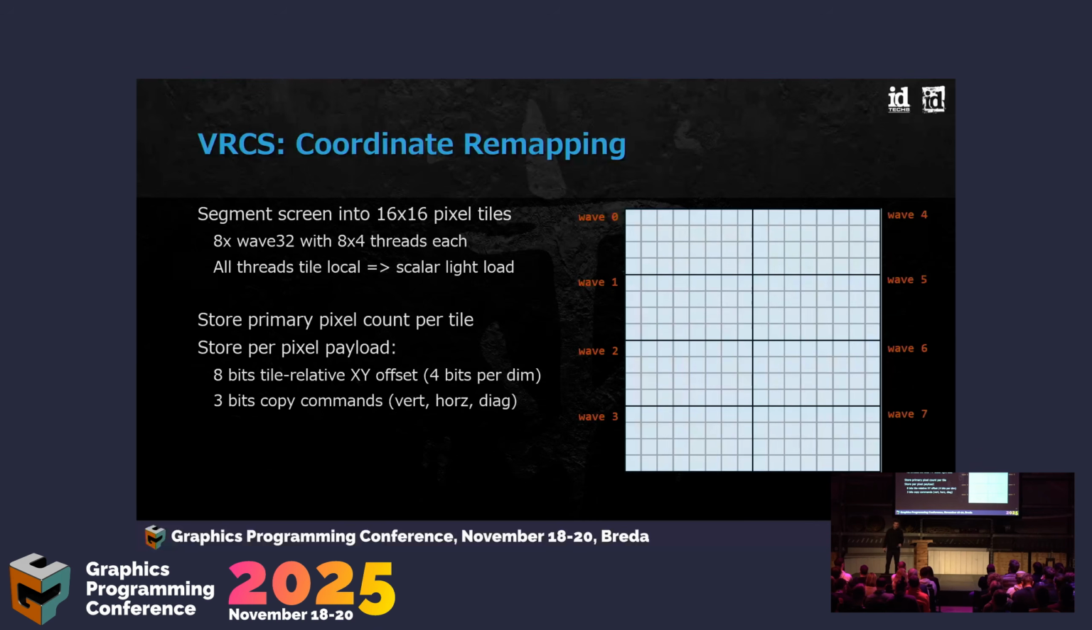In order to group primary and duplicate pixels, we have to schedule them in a different way by remapping their coordinates. And to pull this off, we have to add another pre-processing step, which is a compute shader that we run again. So what we do is we segment the whole screen into 16 by 16 pixel tiles, where each tile can be represented by 8 wave32s with an 8 by 4 thread group layout. And one interesting property here is that all the threads are tile local, so we're still getting scalar loads from our clustered binning. And for each of those tiles, we store the primary pixel count.